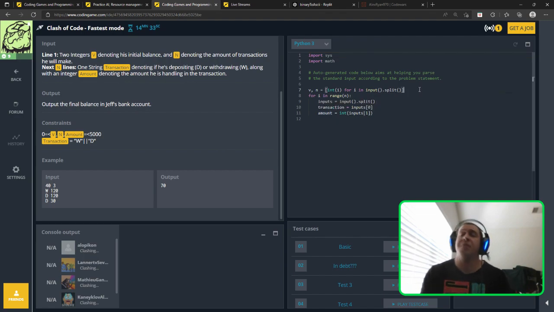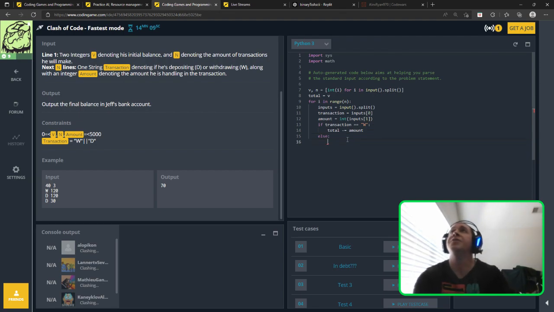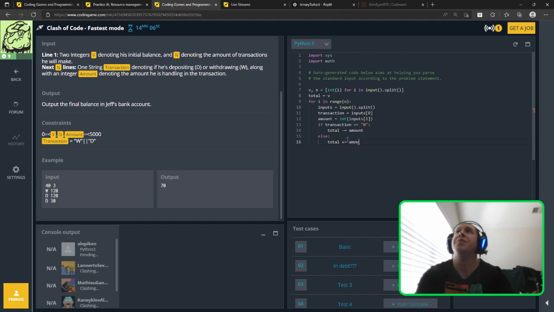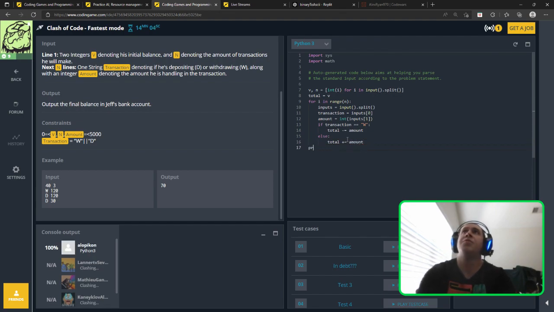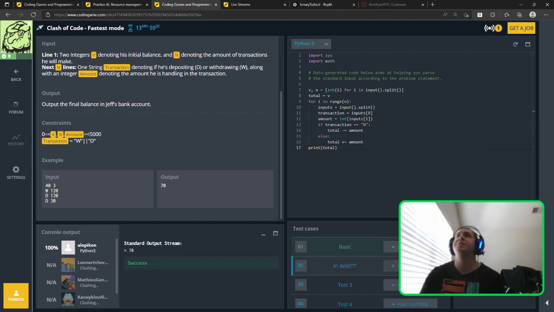So, let's see. I'm going to go ahead and make a total equals V, and then if transaction equals W, total minus equals amount. I think I can just do an else: total plus equals amount. Print total. Let's see how close that got us.